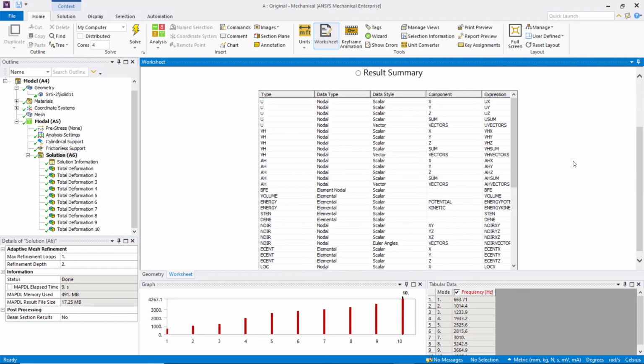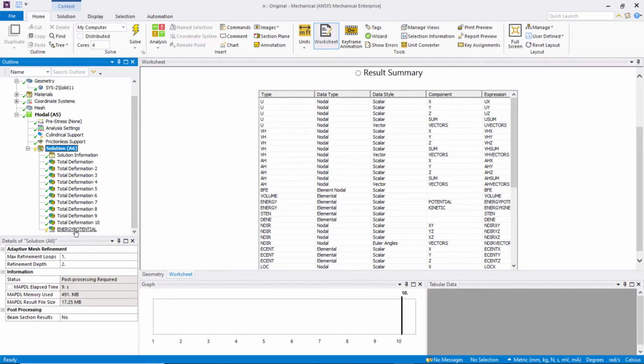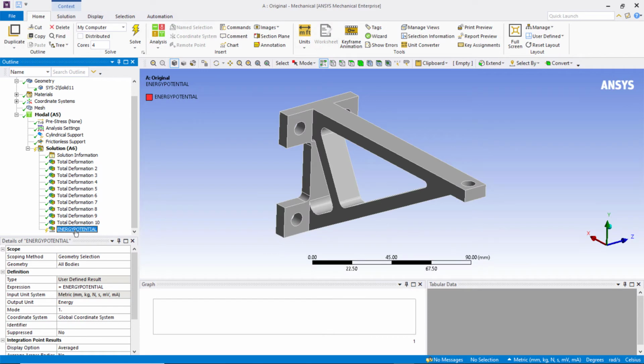All the available user-defined results are listed here. We can find volume and potential energy in the list. Note that potential energy is equivalent to strain energy. Now, right mouse click on the row of potential energy and click on Create User-Defined Results. A new result is added under the solution.